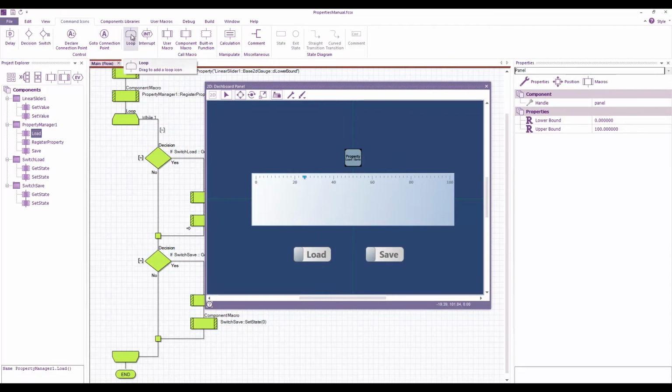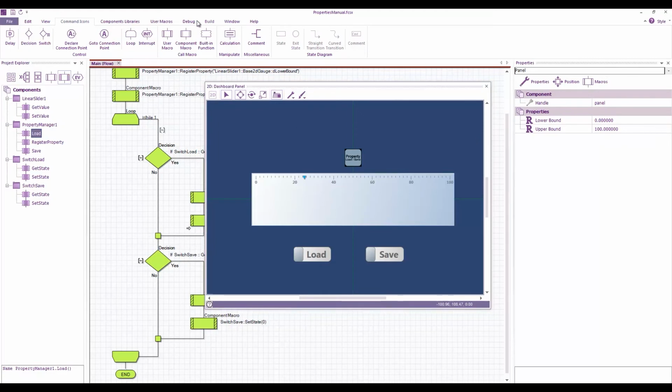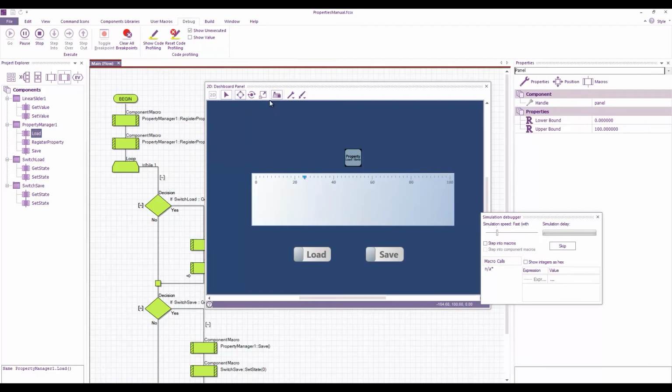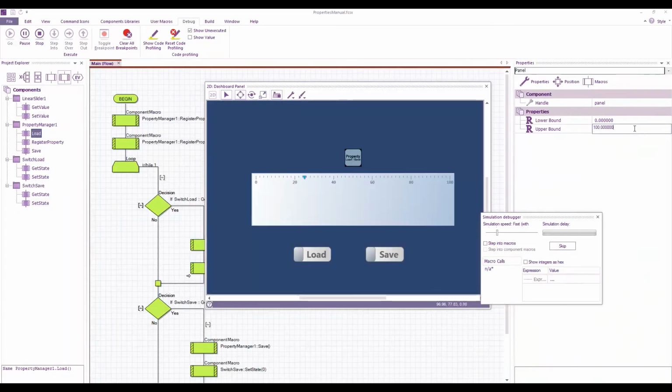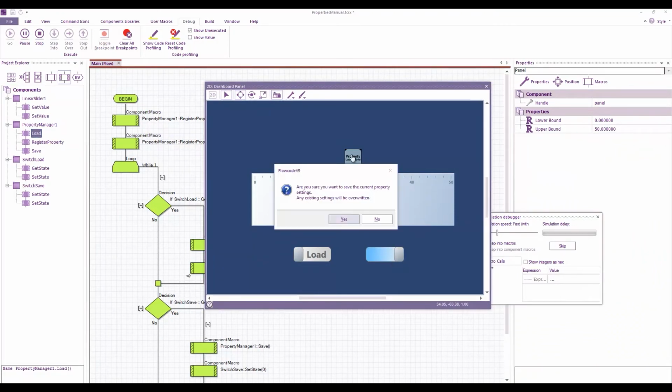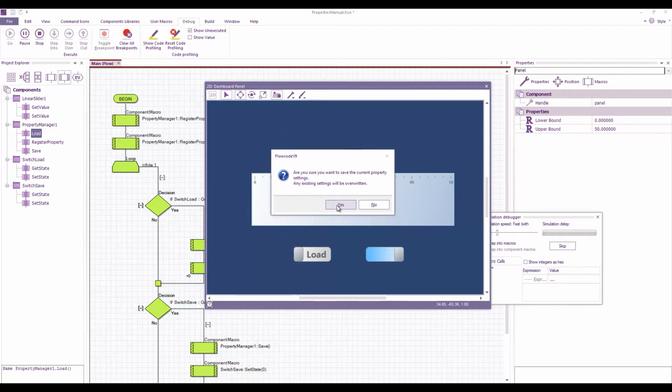Well, the project, when we open it, it'll still load with the values of 0 and 100 because those are the values that we have when we exported. But let's see what happens when we run this. So the project's running. We set this to 0 and 50. We can now save those settings. We get a dialog to say, are you sure you want to save? Yes.